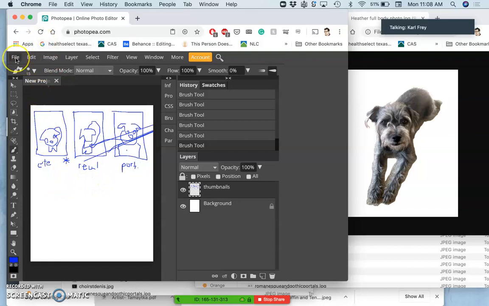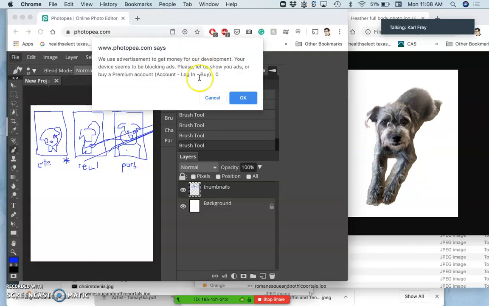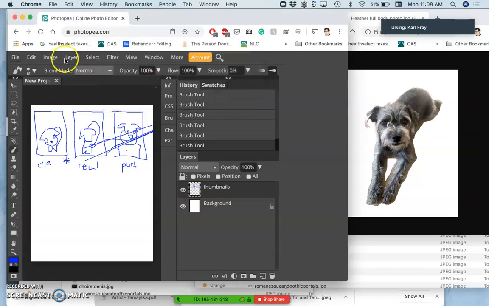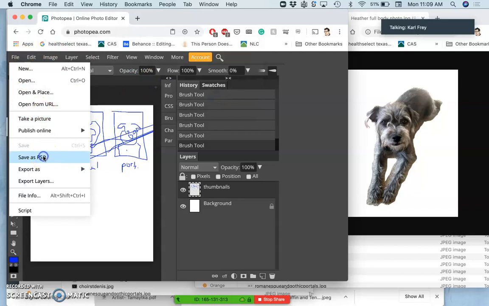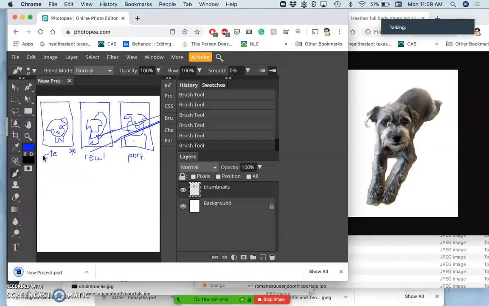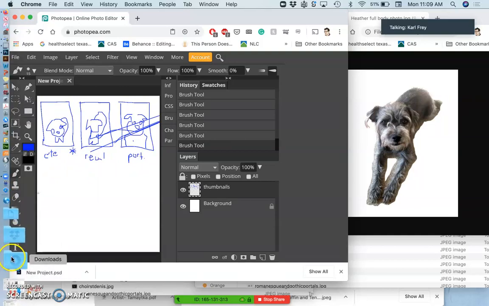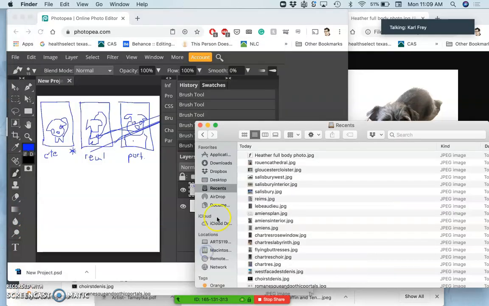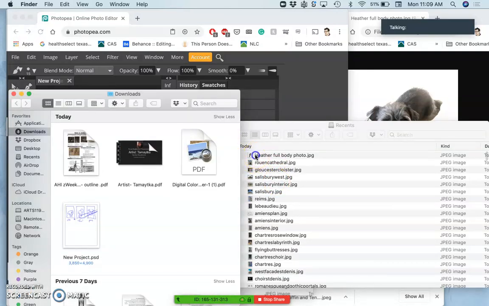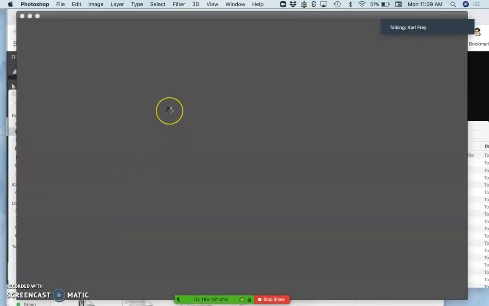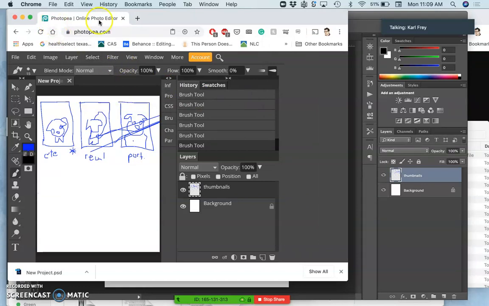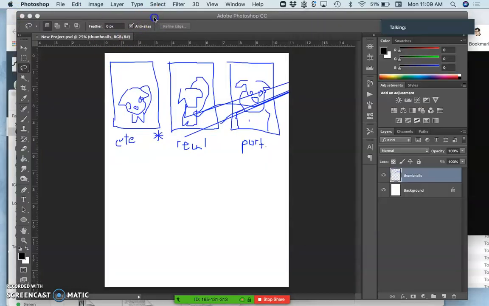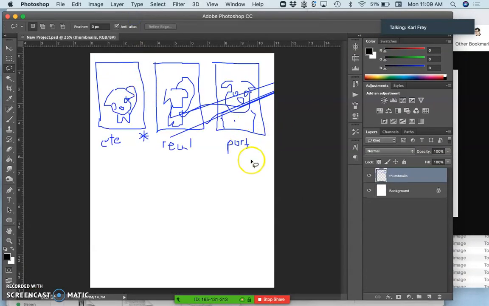So what I'm going to do now is just show you how this works, working between Photopea and Photoshop, because I'm sick of this. So I'm going to say File, Save as PSD. Then I go to my downloads. It will be called New Project PSD. I open up my downloads, and if you're lucky enough to have Photoshop, I'm going to open that in Photoshop and then set it up the same way there. So I'm going to close Photopea. And now in Photoshop, there's a slight advantage.